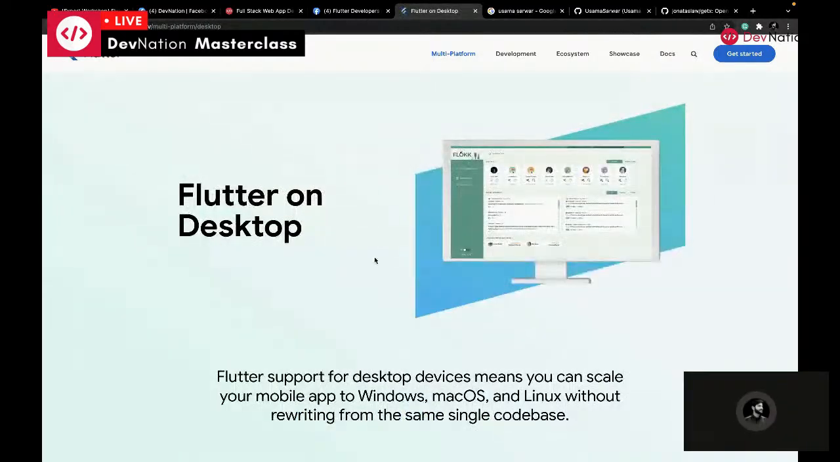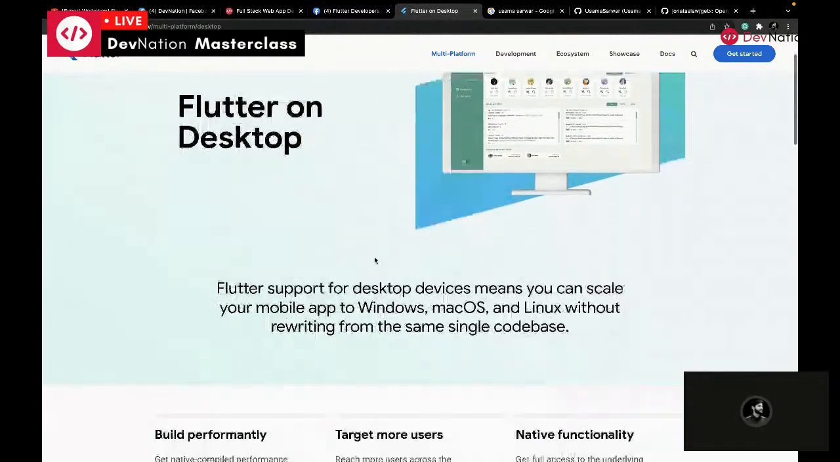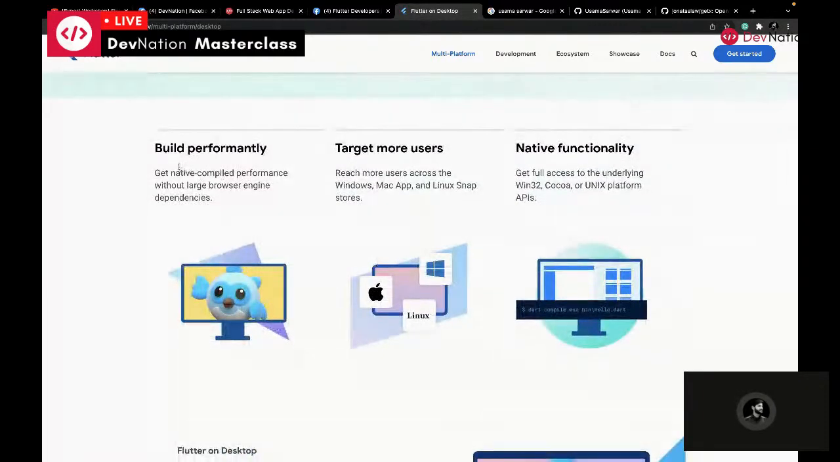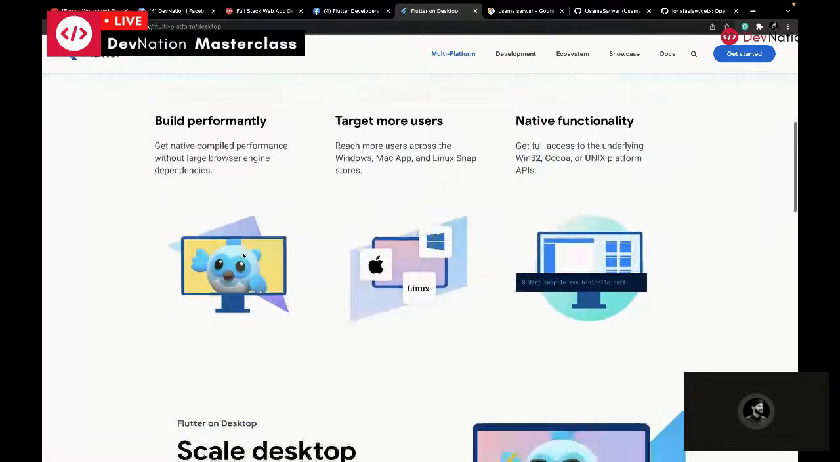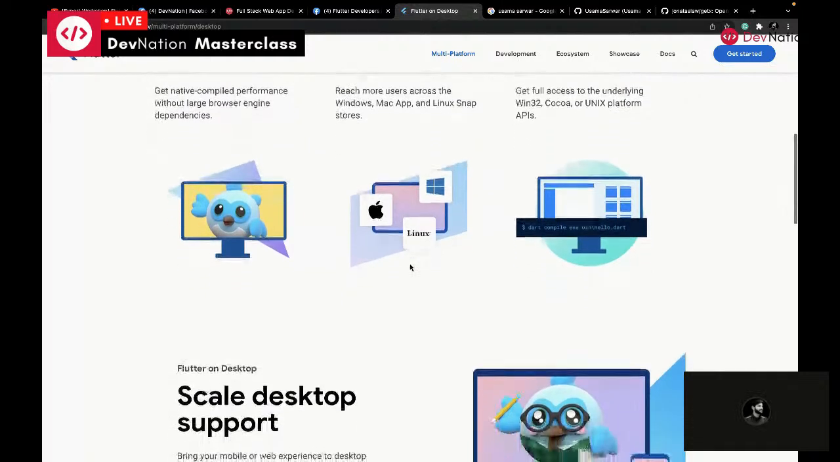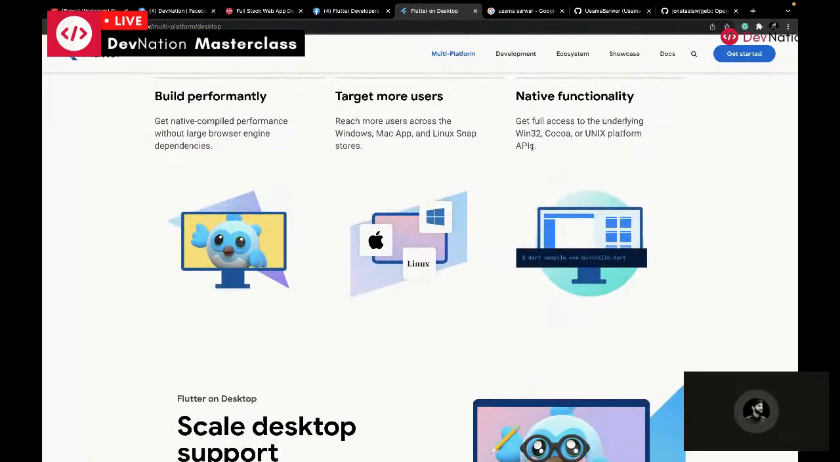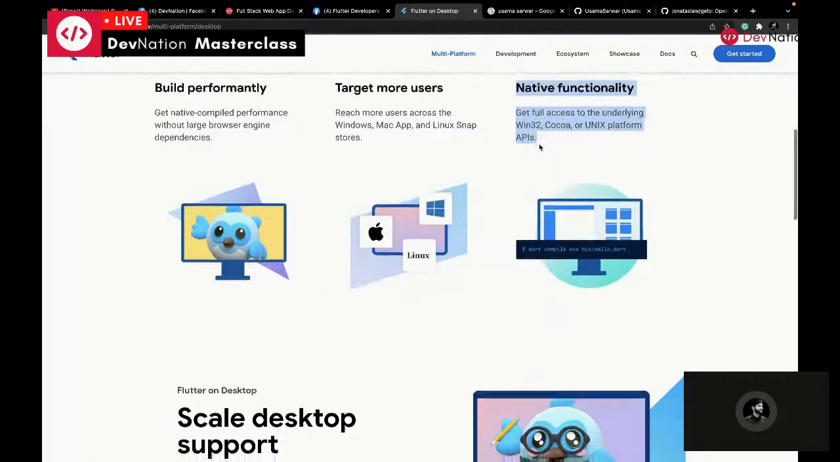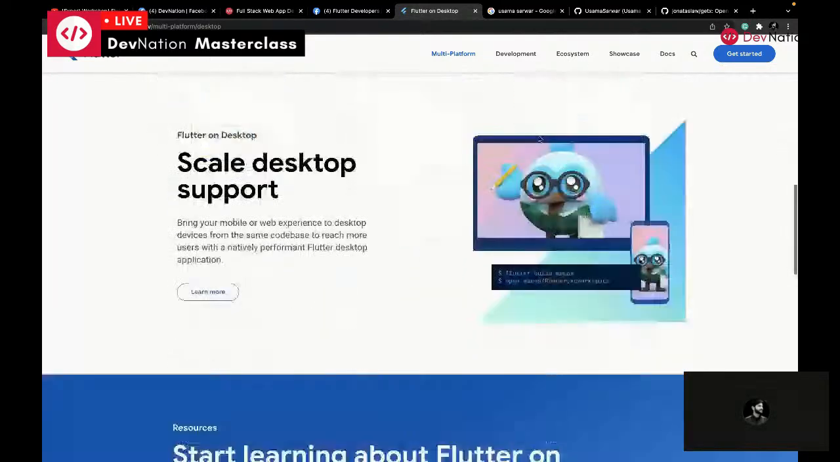All right, then we have desktop applications. We can also build desktop applications with Flutter. And definitely we can build applications for Windows. We can also build for macOS and also for Linux. And yes, it has native functionality. I will be telling you why it has native functionality and why I am calling this.